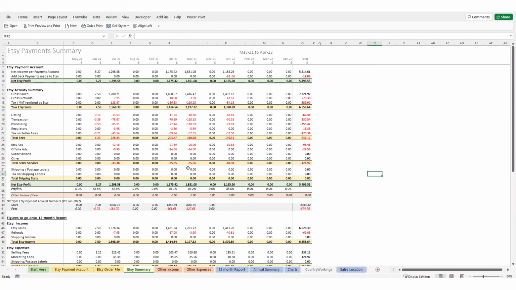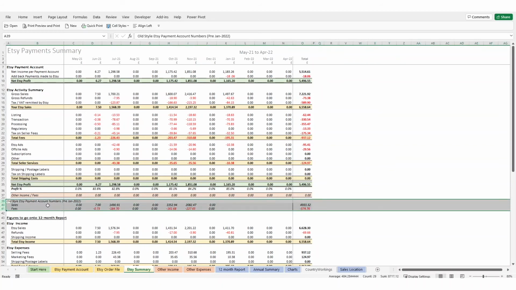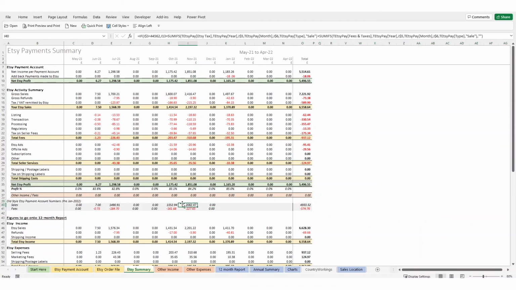The other thing that I've added just down here is old style Etsy payment account numbers. So these should mirror what you see on Etsy up to the end of December. I haven't included it for onwards because obviously these numbers then should match exactly what you see on Etsy, but prior to December, with all the inaccuracies that are in this number, it doesn't include refunds, it is netted of your processing fees, and includes tax. But hopefully that number down there should match what you see on Etsy if you looked at November 21.